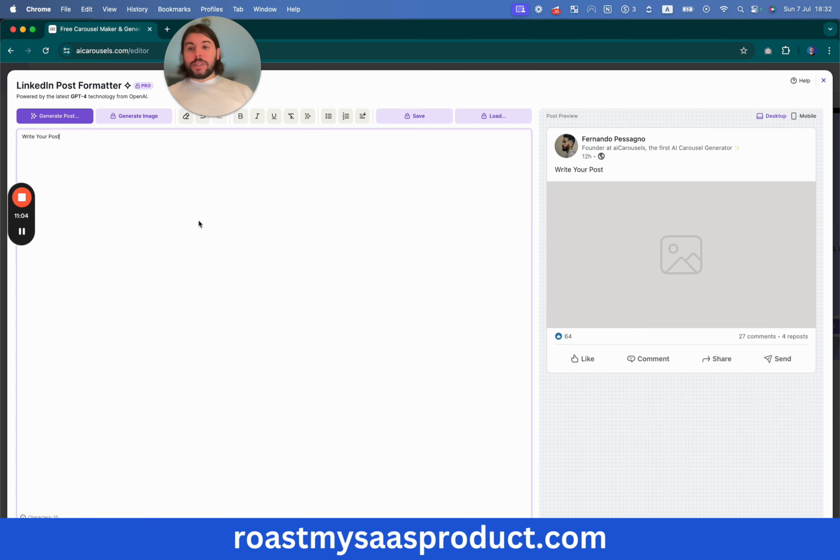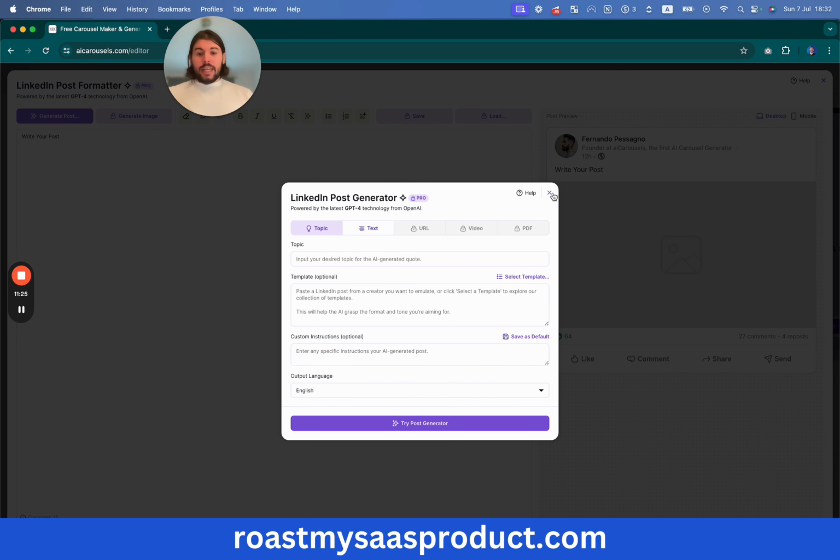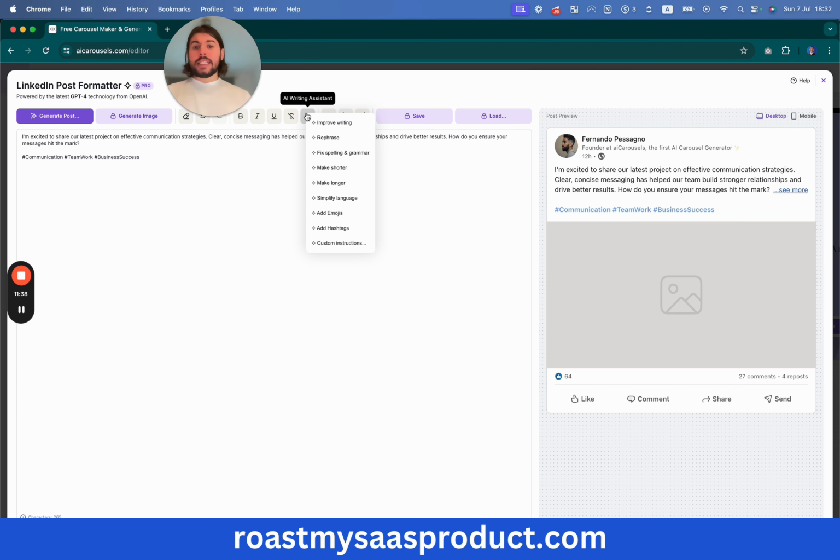Let's see the post formatter. So you can write your post with different styling, which is actually very complicated to do directly. And no wonder this product took off like crazy. I can definitely see it. And even the upsell, it allows me to write information here, but then try post generator. It's even going to show me how to use this.